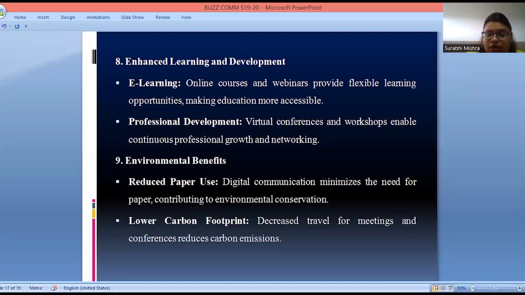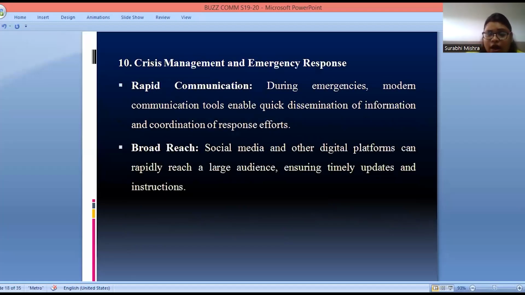So we have discussed the importance, and the next importance here is crisis management and emergency response. If there is any sort of disaster or emergency, we can use modern communication to quickly disseminate the information and also require immediate feedback. Social media and other platforms can be used for a larger reach of audience, ensuring timely updates and instructions.